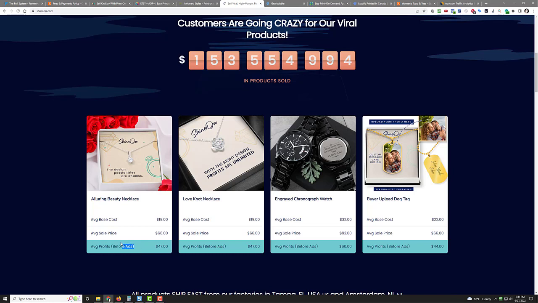Now they say before ads because ShineOn was built on kind of creating this stuff, listing it on Facebook, and then running a Facebook ad to it. But then they've recently expanded into an Etsy integration, which is really, really good. So keep that in mind.